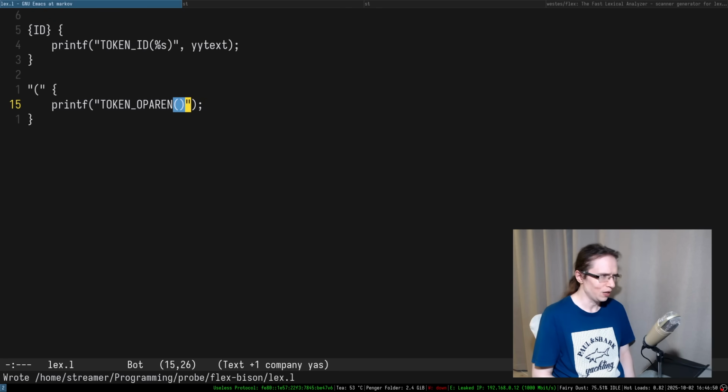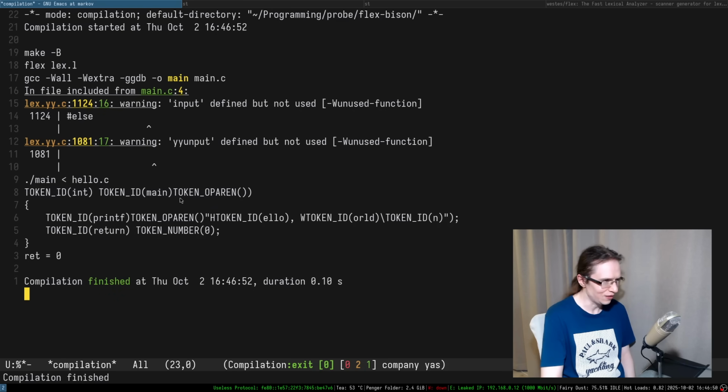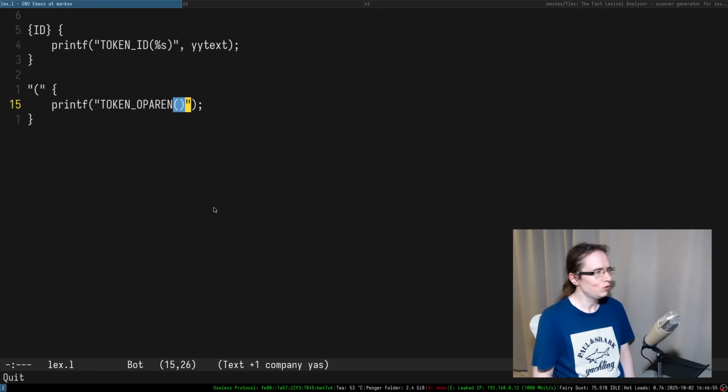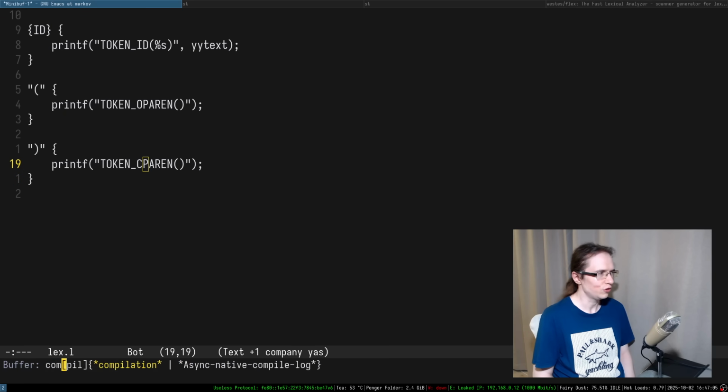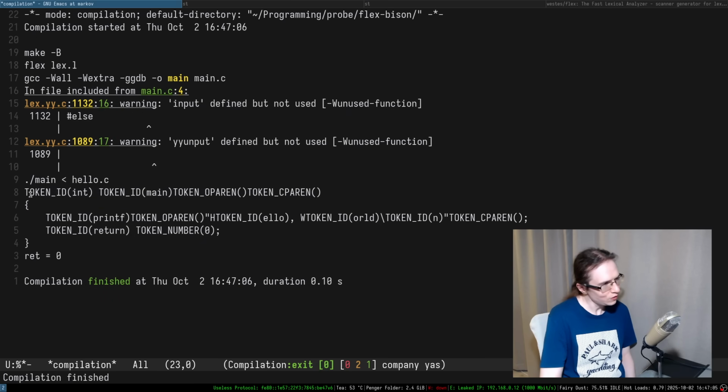You might as well put a parenthesis in here to separate everything. So, and we can do a similar thing in here, saying this is the close paren. So this is a close paren like this. So a C paren. All right, so as you can see, this is a token ID, another token ID, token O paren, token C paren, and the rest of the things.